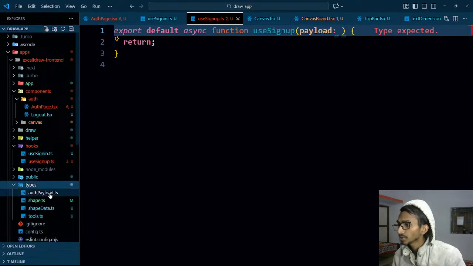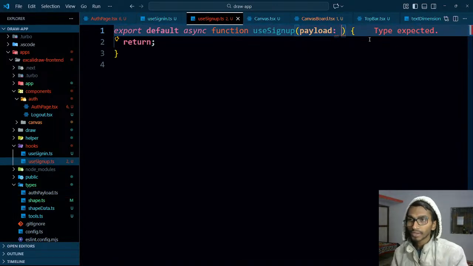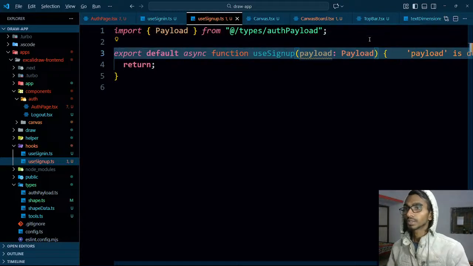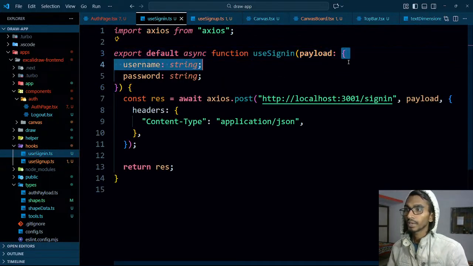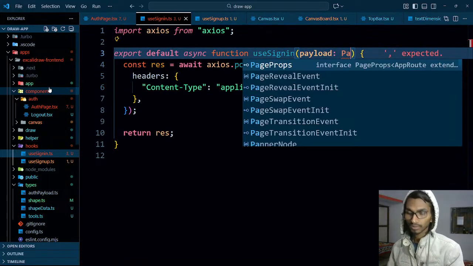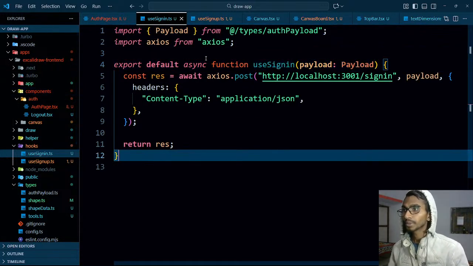Let's go to types, let's go to AuthPayload. I already have this payload over here, so why am I doing it? Payload, let's get it here. The same here as well. Payload. Why am I writing this much? Even I have to manage the types. Payload, something like this. So ultimately we have managed it better.